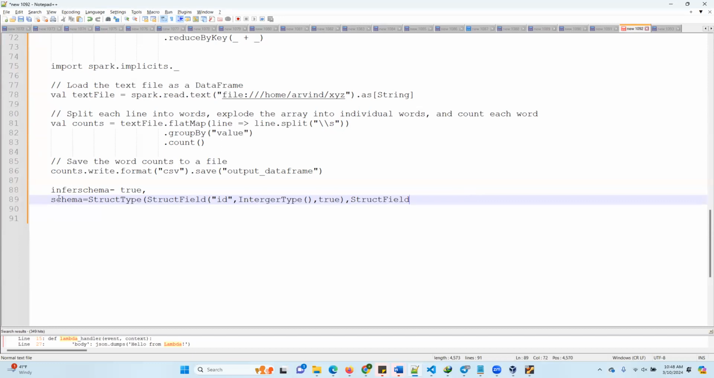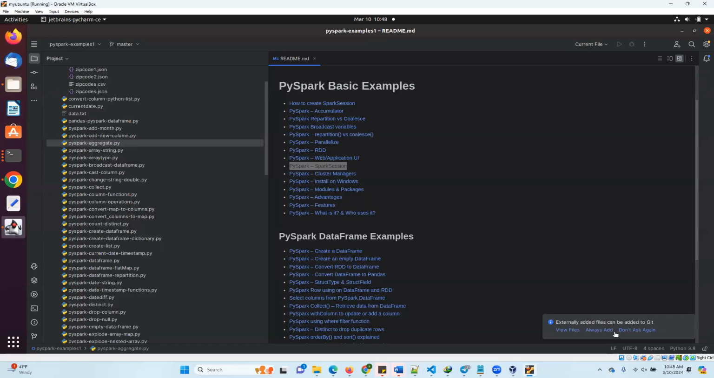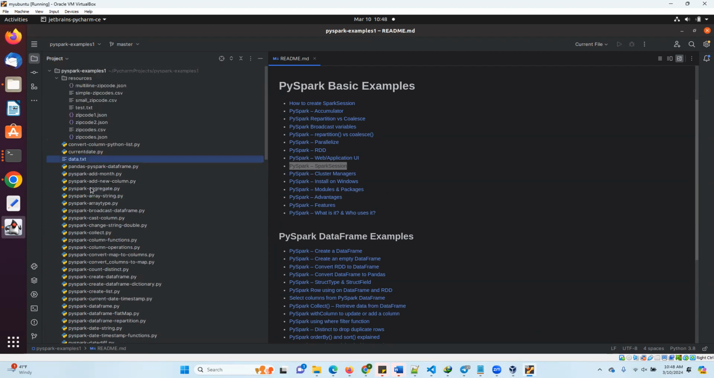And that schema you will provide to your RDD. You can attach it to the RDD, or attach it when you are reading a data frame also. Then you will get the data frame with the schema. So let's see some example here.